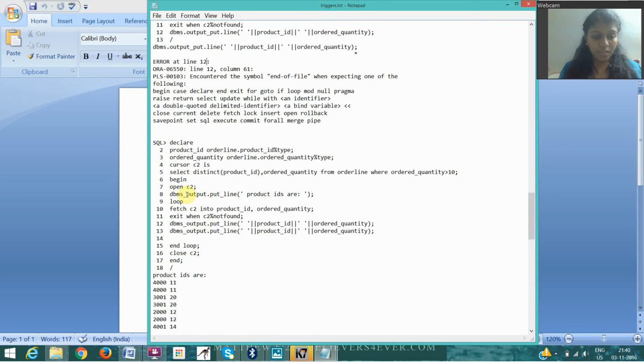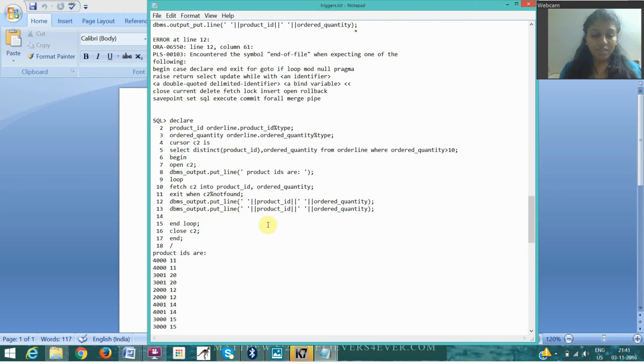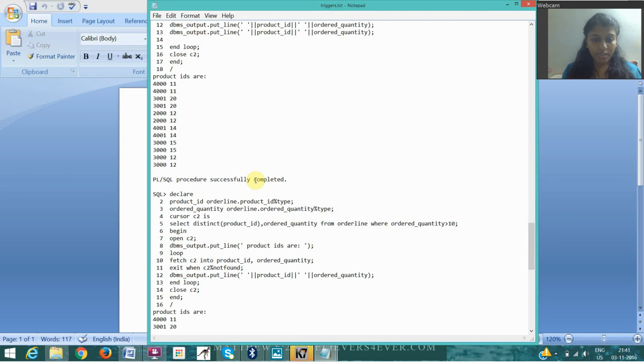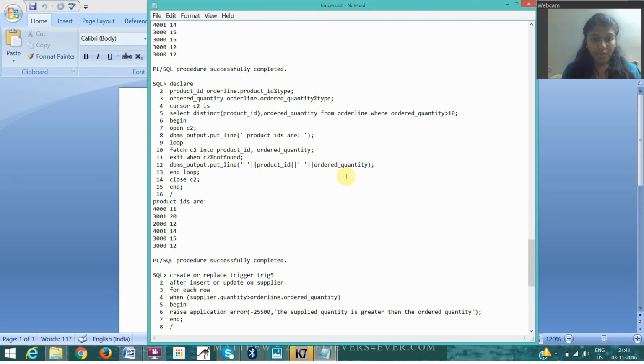And begin inside the execution part. I'm just going to open the cursor C2, and then I'm going to display that the product IDs are, and inside a loop I have to fetch the values of the cursor C2 into product ID and ordered quantity. So fetch the value of the C2 into that product ID and order quantity variable, and I have to exit C2. I will have to exit the cursor when the values are not found. So I have to display the values like product ID and ordered quantity.